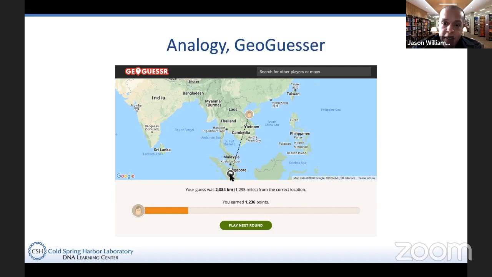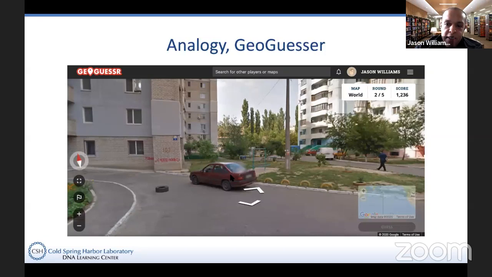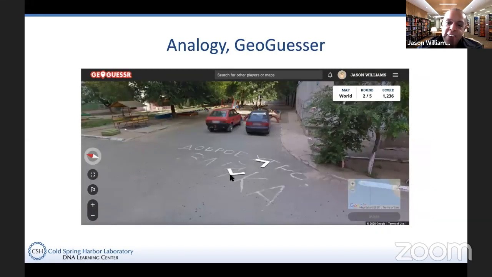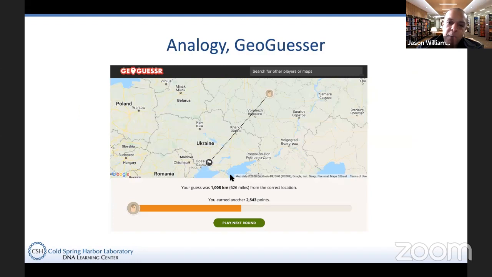So what about this next photo? Where is it? Okay, when I look for things like that, I try to look at what kind of car style they have, the roads. In this case, I looked around and saw there was some chalk on the ground, and it looks like Cyrillic. So maybe this is in Russia or somewhere like that. I put the pin somewhere in Western Russia, and in fact it was in Ukraine near Odessa. It's just in a city. I should have put it right in a city, right? And this is much closer. I was only off by 600 miles.